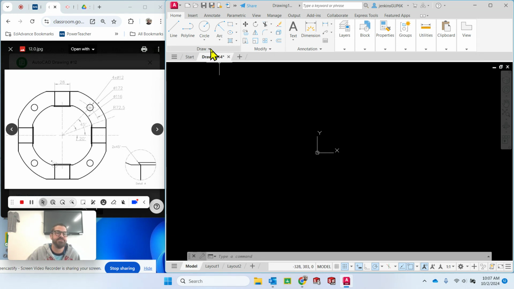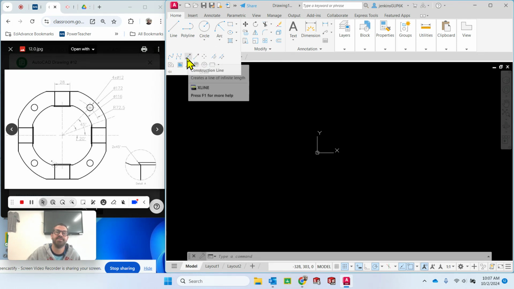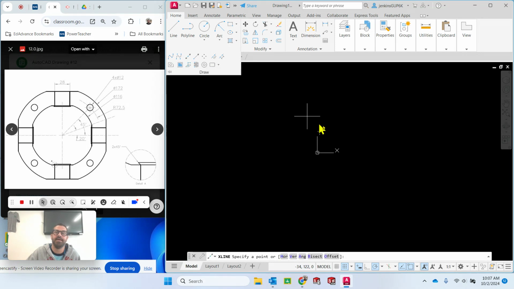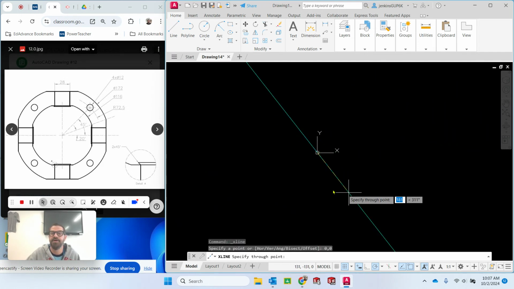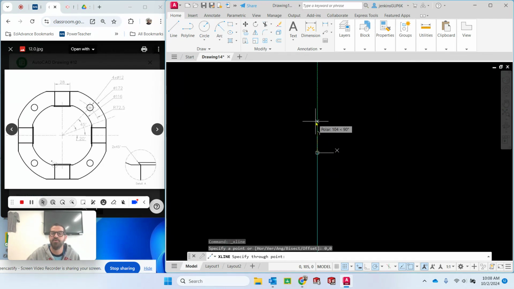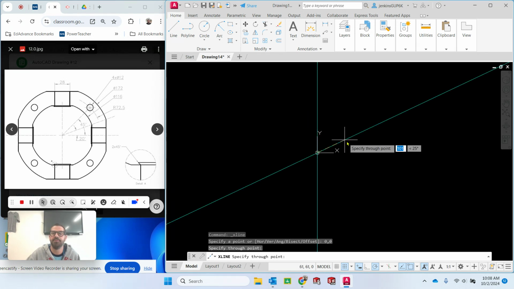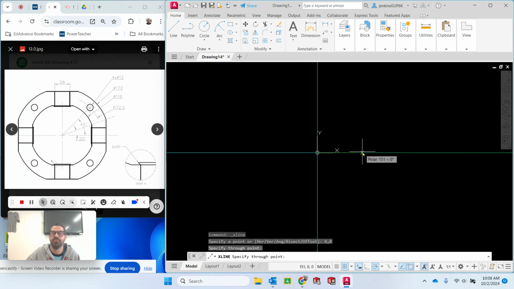One thing I want to show you is that there's a different kind of line. If you want to make a construction line that just goes on forever, you can go down here to the drop-down menu underneath all the draw stuff, and click on construction line. If you want to specify the origin, it lets you draw construction lines however you want. They go forever, right? So I'm going to make one that's vertical. I'm going to make one that is horizontal.